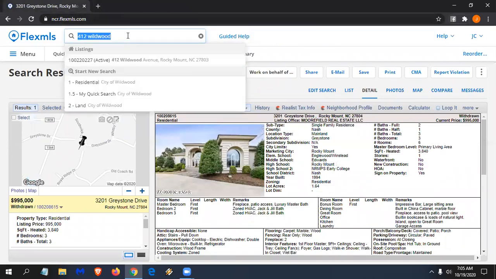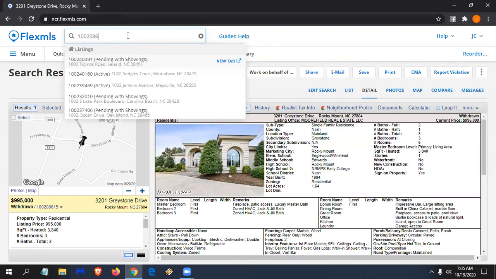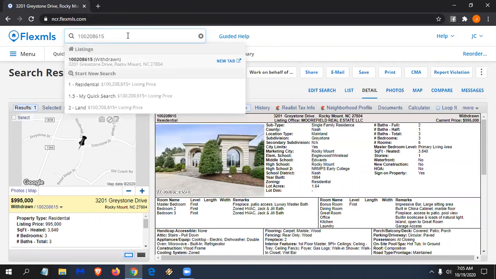Okay, so just to sum up what we've done so far, the first thing that we did is we typed in an MLS number. So one MLS number, 1002-08615. If you have multiple MLS numbers, that's not going to work here, but there is other functionality that will allow that. And we will get to that towards the end of this hour.